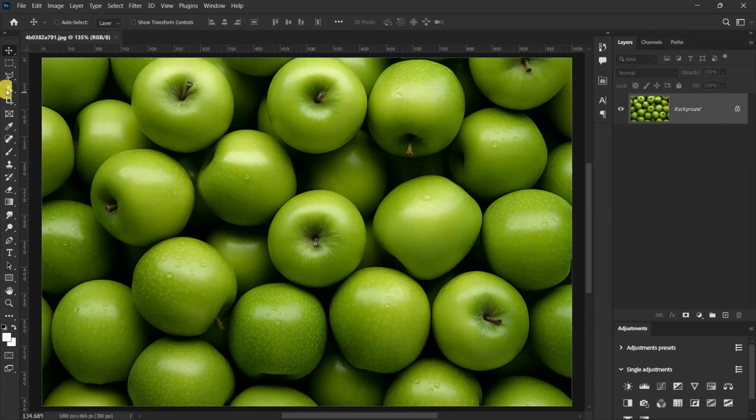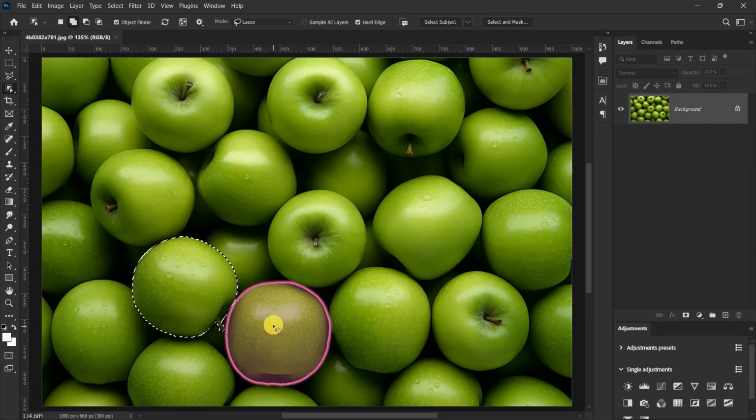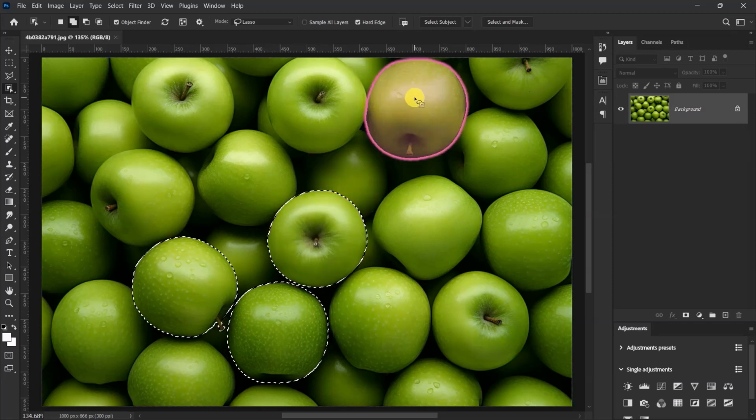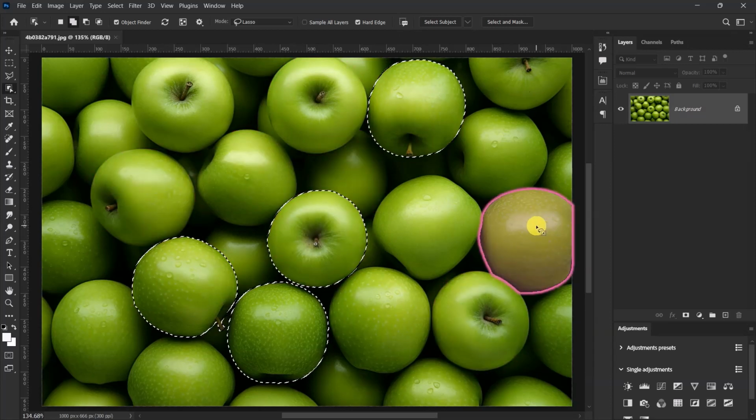I'll right click this side and select the Object Selection tool. Now with the help of the tool, let's make a selection of some of the apples over here. So I'll make a selection of this one. Let's make another selection. I'll make a selection of this apple as well. Let me make a selection of this one, and let's go with one last selection. Okay, so let me make a selection of this one. So this will be our last selection.